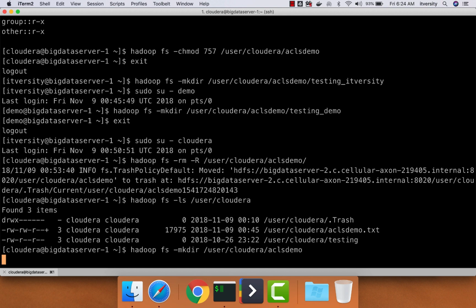And now I will be setting an ACL only for user itversity to write into this directory. That we can do with hadoop fs -setfacl. It is the same as what we have seen earlier with respect to files. We have to specify user itversity; I want to give read, write as well as execute permissions on the directory, and then the directory is /user/cloudera/acls_demo.